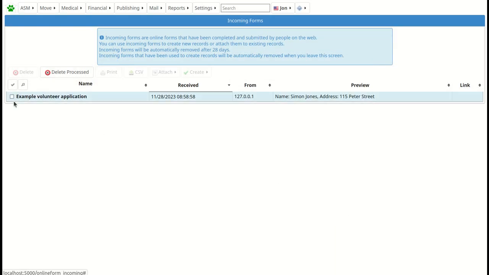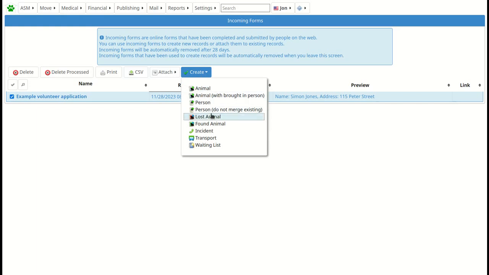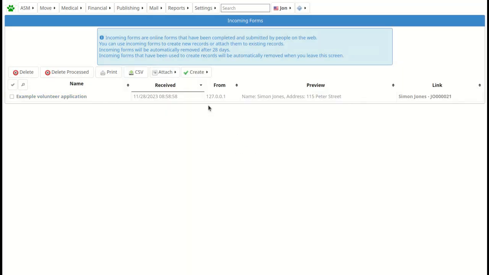Checking the box next to the form activates the Create button. There are multiple options to create records from online forms. In this case, the person record should be created. Now the form has been processed, the text turns grey.